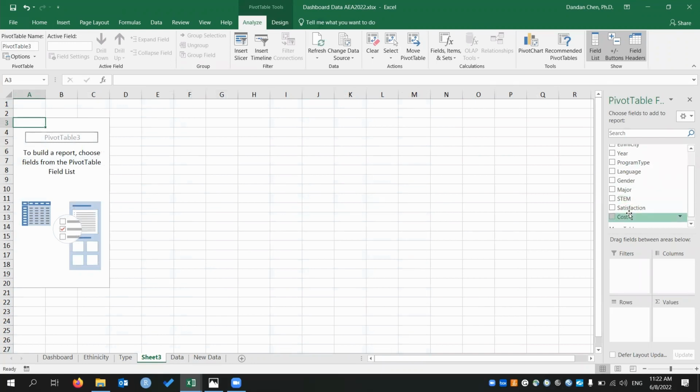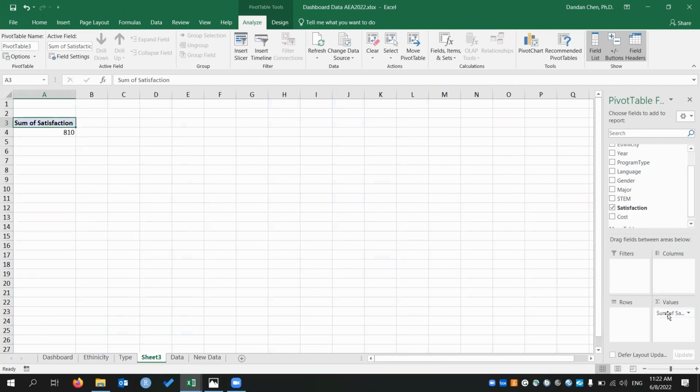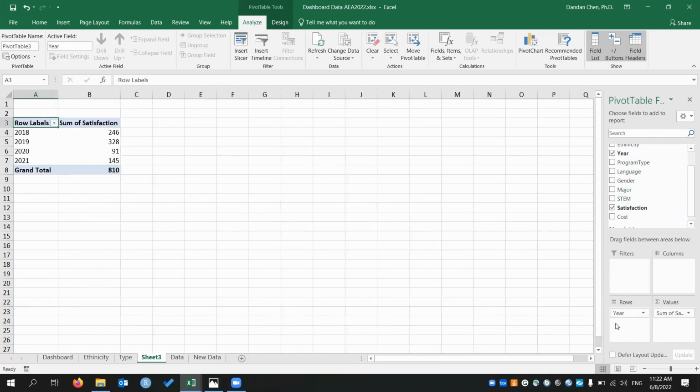Satisfaction is different in that you have to pay attention to the values. So I'm dragging satisfaction here. And I also want satisfaction by year, which is the function of the row. Dragging the year here, and then we will have satisfaction separated by different years.